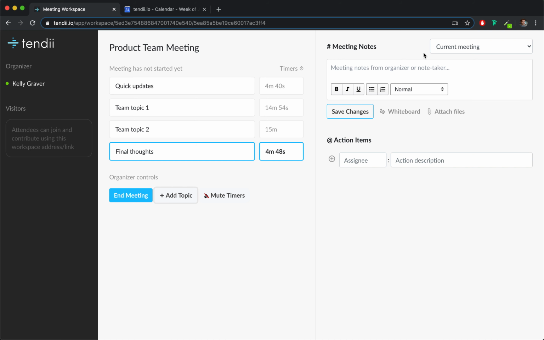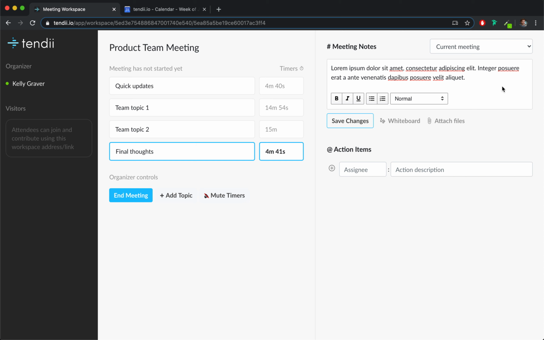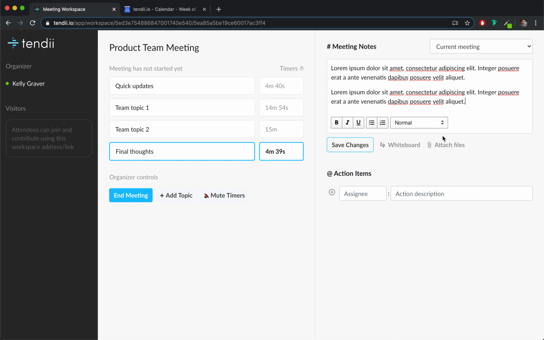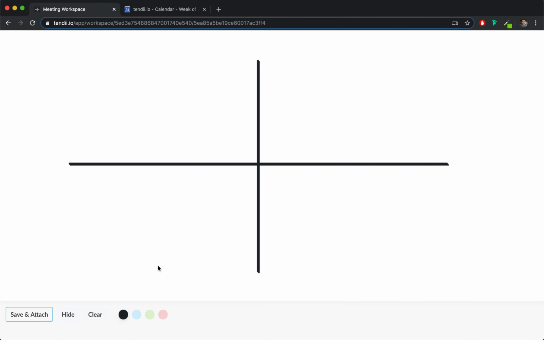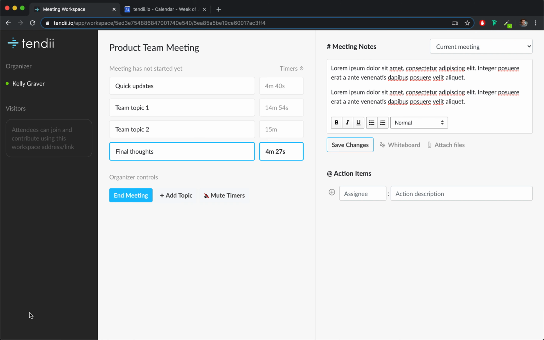Over here on the right-hand side, I have a way of documenting what happens during this meeting. So I can use this rich text editor to enter in notes. I even have a whiteboard option here where I can draw things out visually and add it to this meeting. I can change colors like so, and then attach it as an asset.